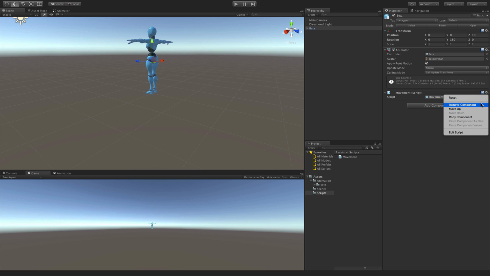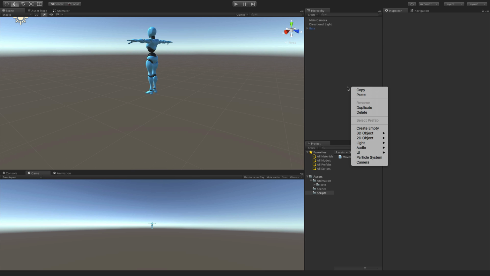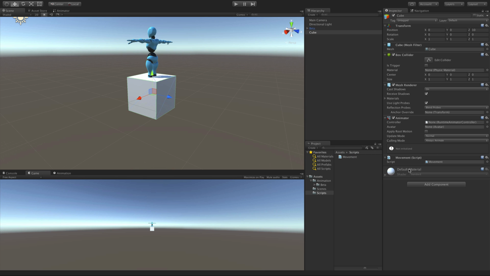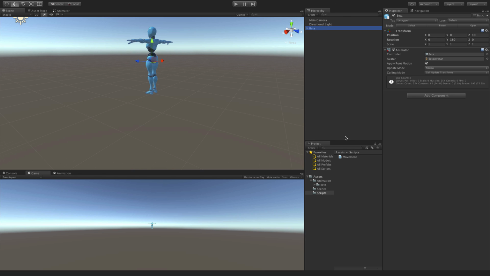Let's just do a quick demonstration of that. If we went ahead and made a cube, and we drop this on, boom. It puts the animator on and the script for us. Great. But we just want to add it here. I'm not sure why I took it back off. Anyway, so we'll go ahead.